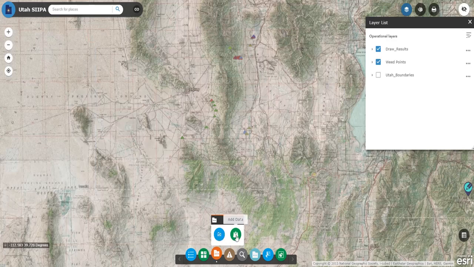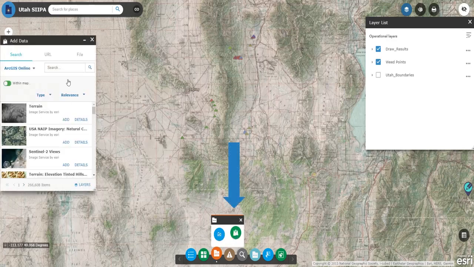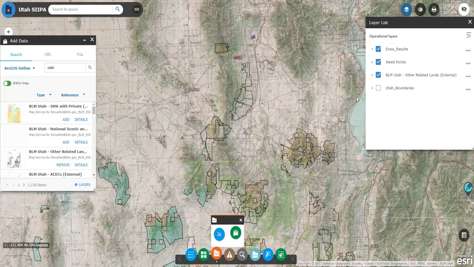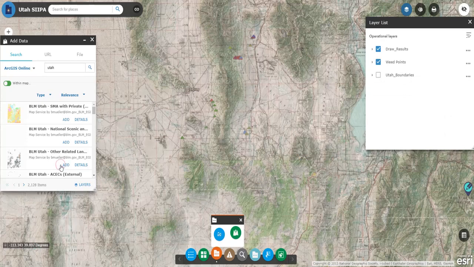You can use the Add Data tool to add custom content to your map. Add a layer from ArcGIS Online by searching for relevant data. Adding it to the map also adds it to the layer list. Click on Remove to clear it off, or you can just uncheck it in the layer list so it's available later.